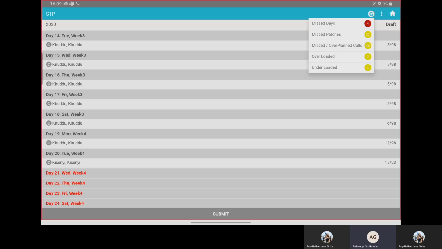Second, overplanned calls means suppose the visit frequency of the doctor is 3 and you have planned the doctor more than 3 times, which is okay. You can plan a doctor above his visit frequency. If you are meeting that doctor 5 times in a month, 6 times in a month, it is okay. So in that case, this will be showing as overplanned.